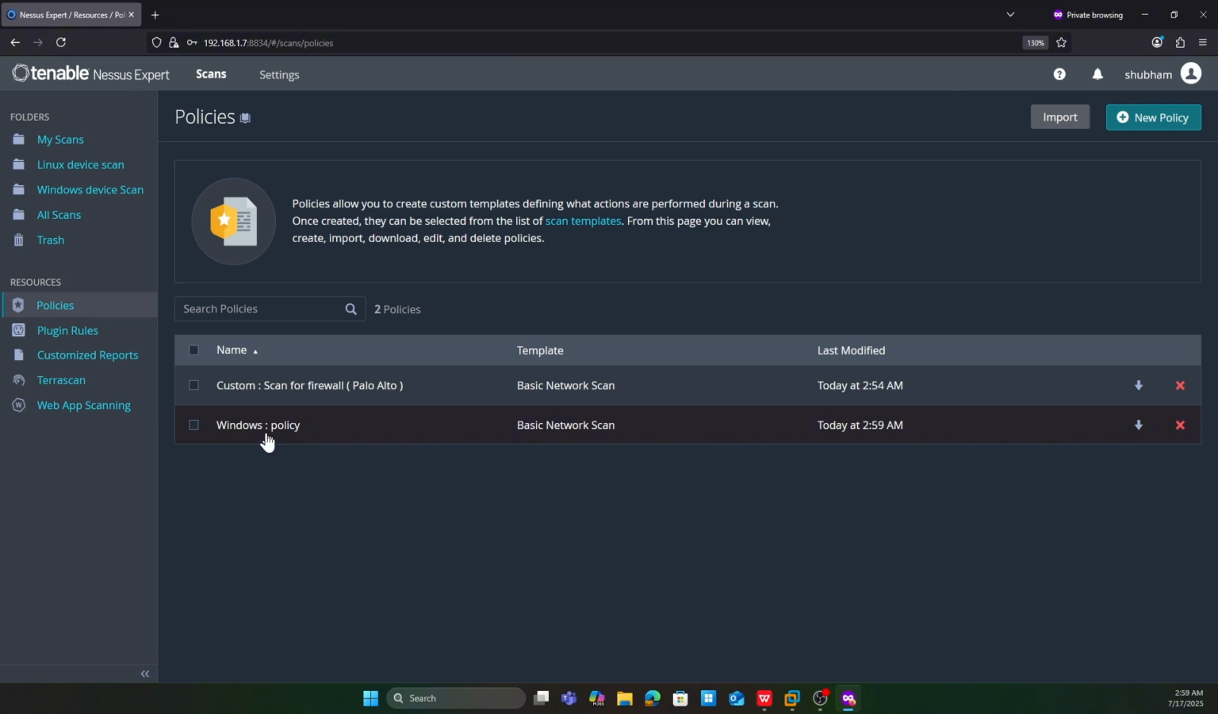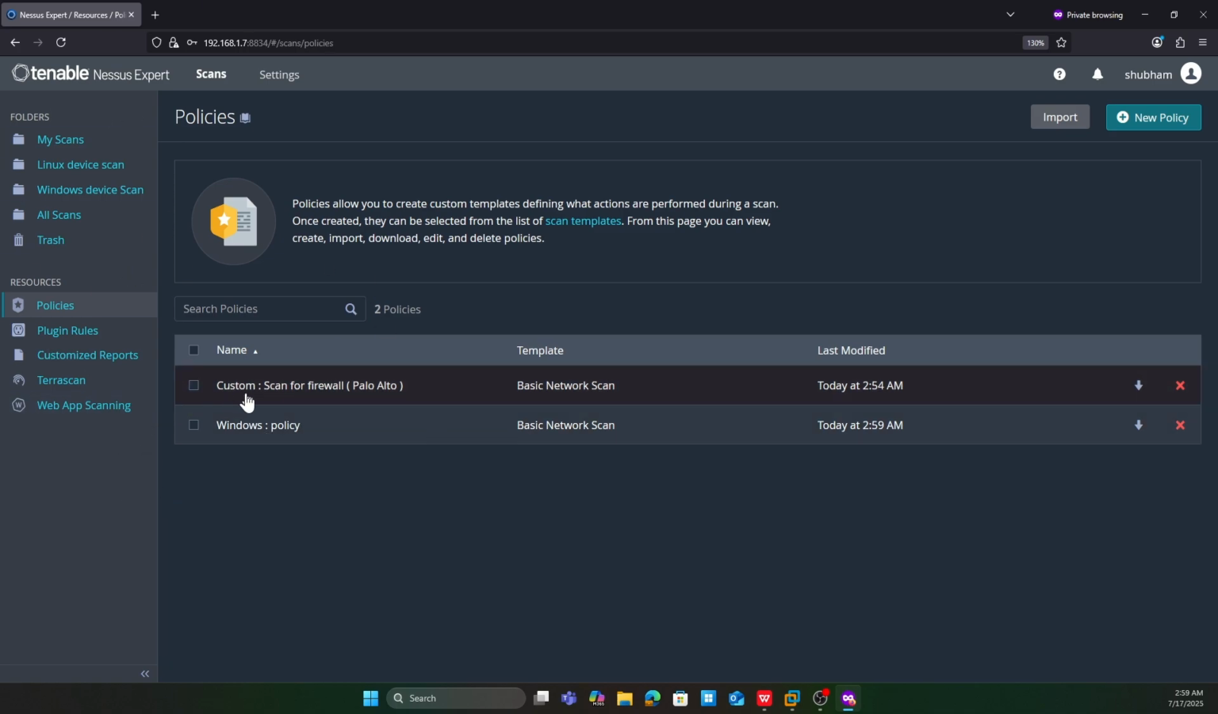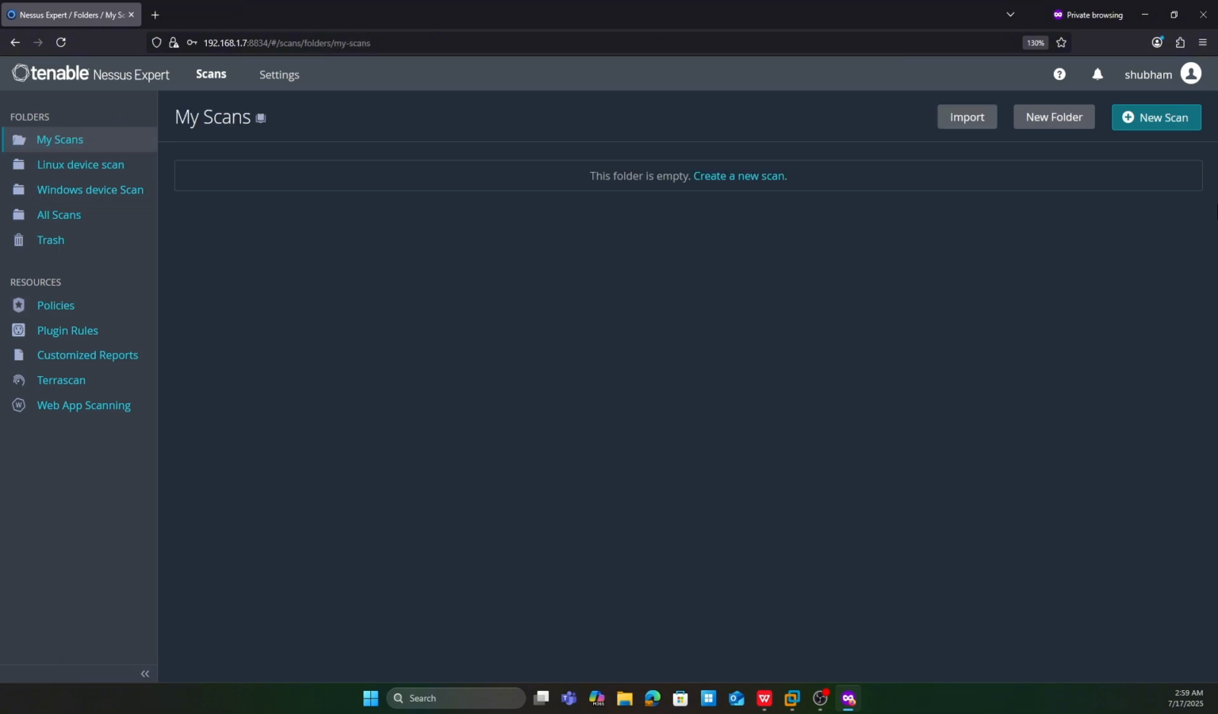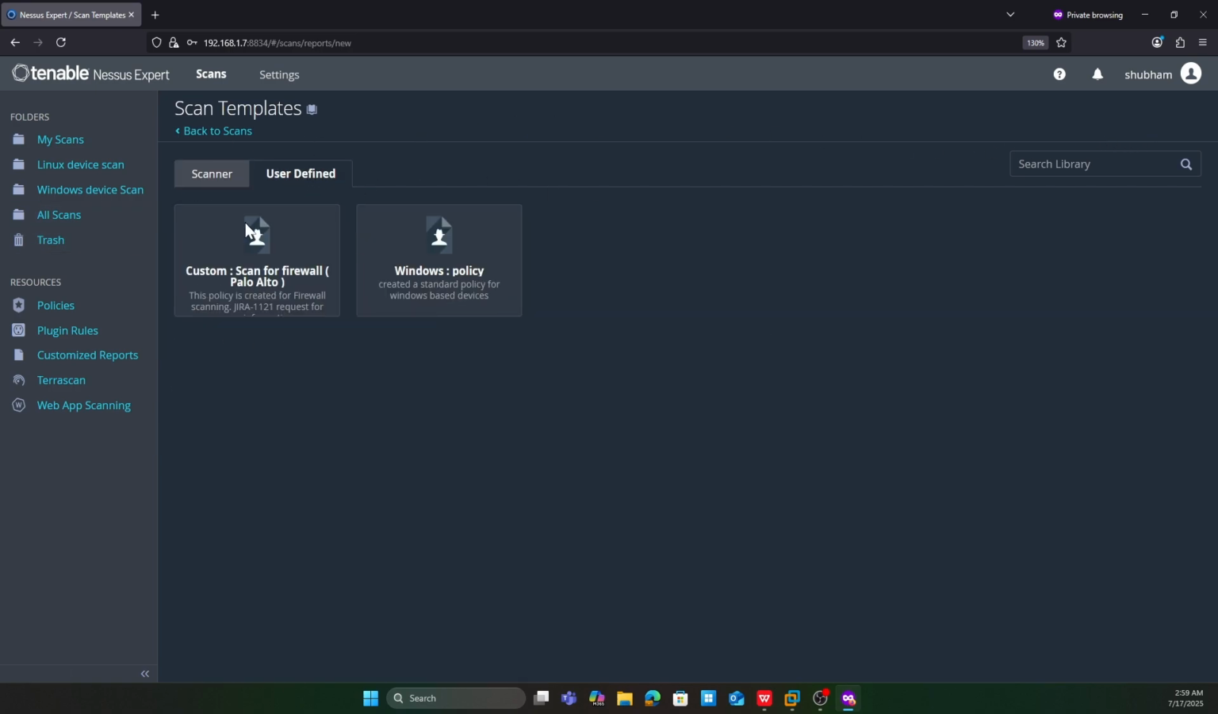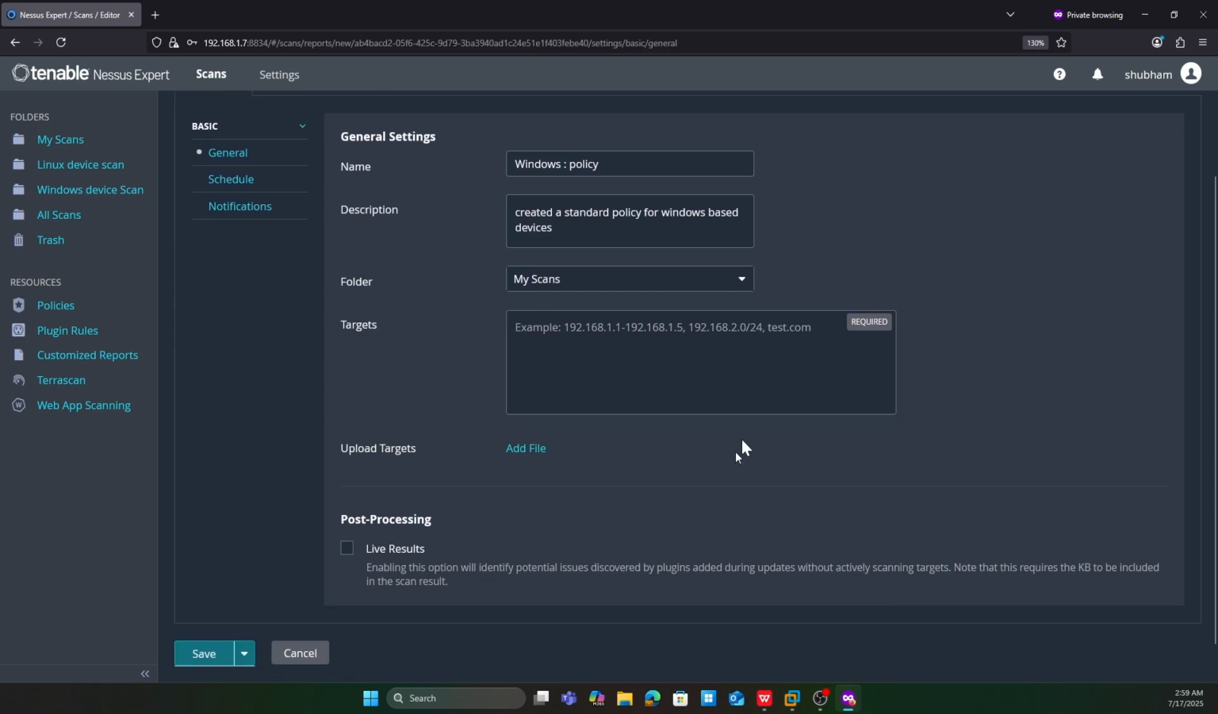Now whenever we are trying to scan the Windows machine, this policy can be automatically used to set it up. You go to My Scans and click on New Scan. When you create the new scan, you can use this particular policy in the user defined section. Again, a Windows policy would be popping up. So click on the Windows policy and our work would be done.